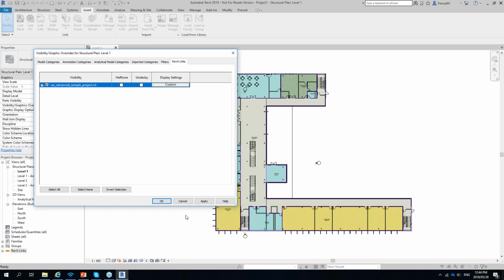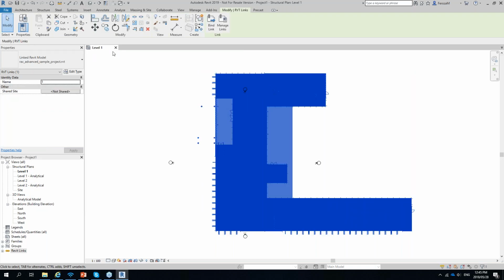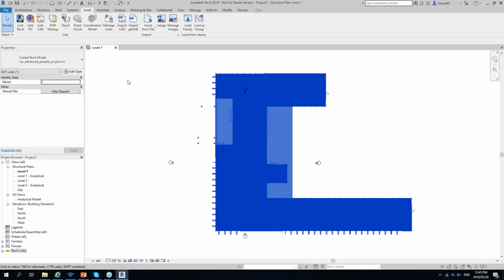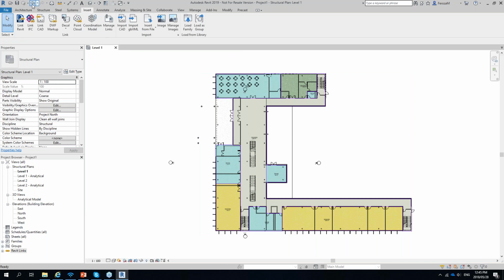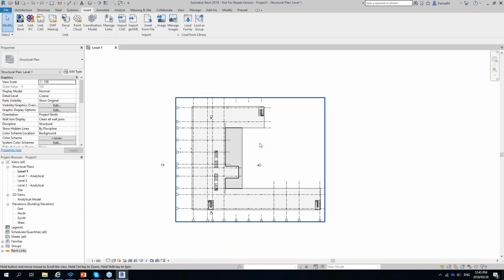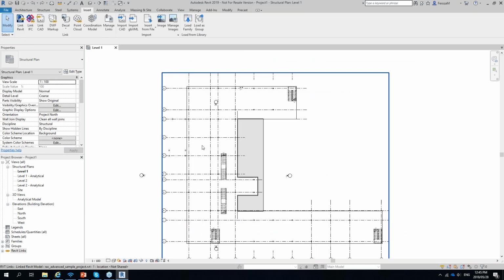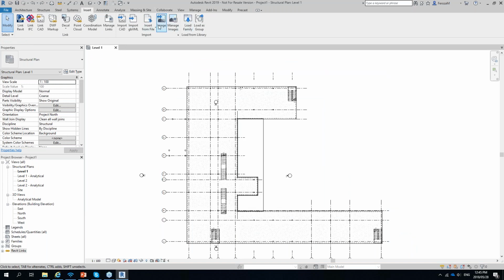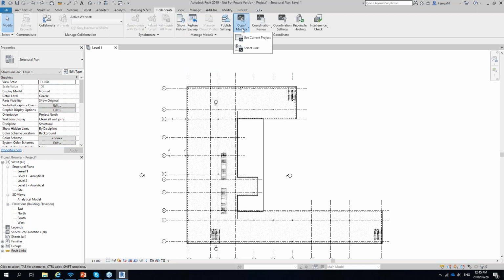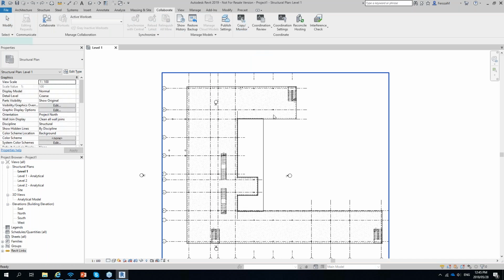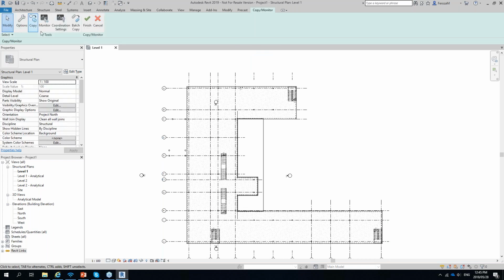Now, like I said, I'm going to do the CopyMonitor function, but I'm going to do it with a smaller project just because it's easier. If you are starting off like this, here's your architectural model, and you as the engineer want to CopyMonitor certain things. Under Collaborate, you would go CopyMonitor, select the link, click on your link, and it opens up this new dialog box.